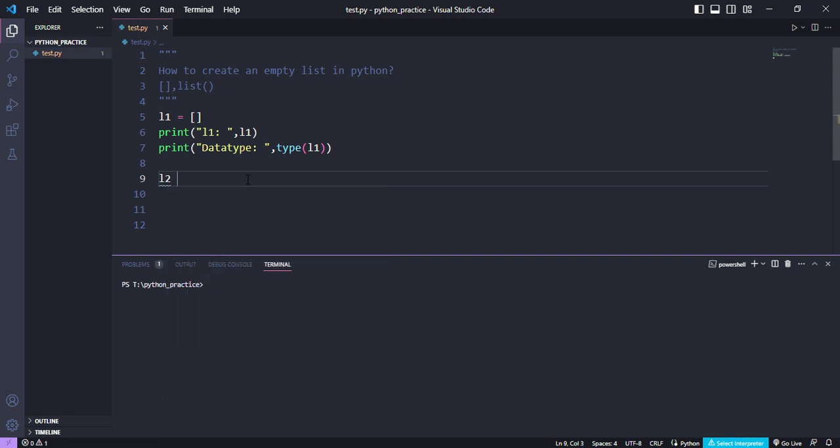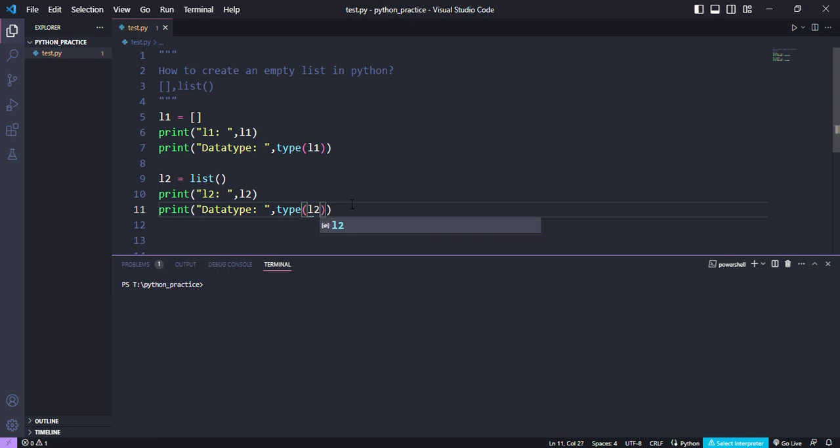Now next, another way is using the list function. So L2 I am taking, L2 is equal to the list function. Using this list function also you can create an empty list. Now I will print L2, and we will check the data type of L2 also. Now I will run this program.